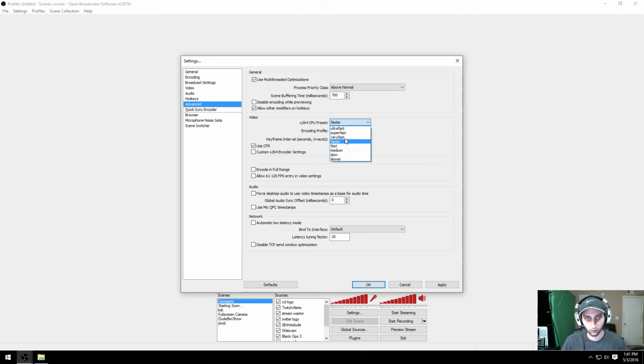Alright, so basically you just want to see how far you can go down here before your CPU chokes out and says, nope, can't go any farther. That's where you know you're going to stop.